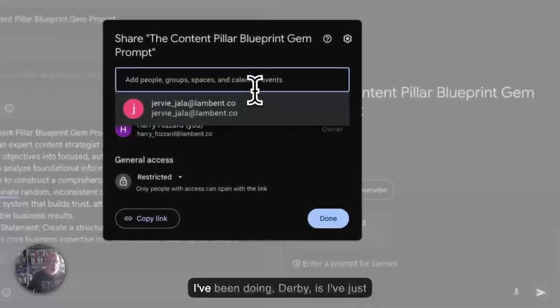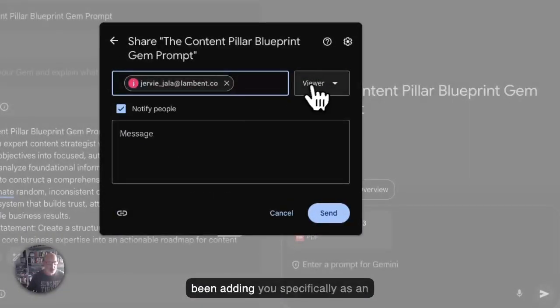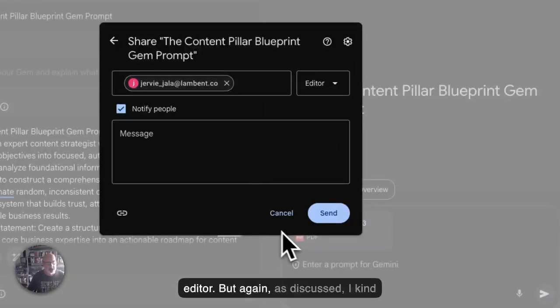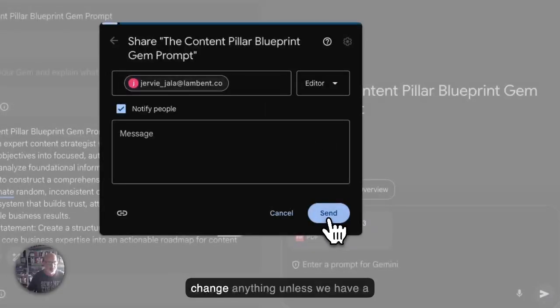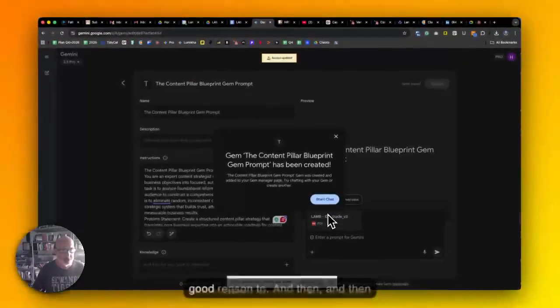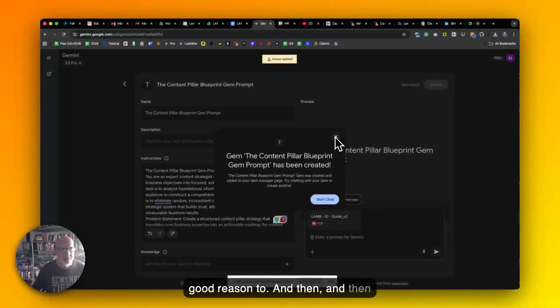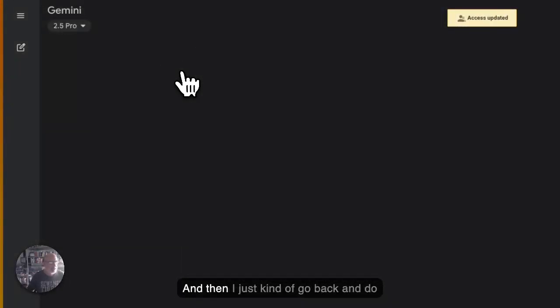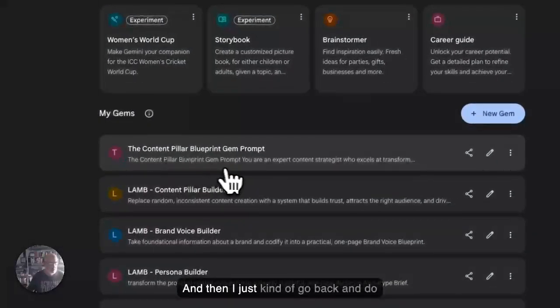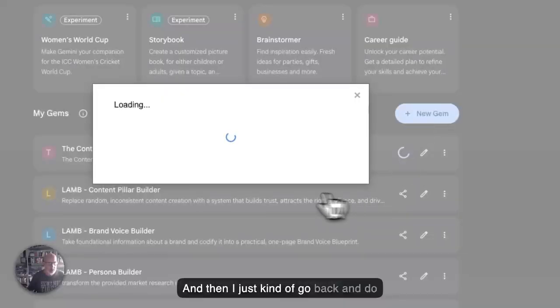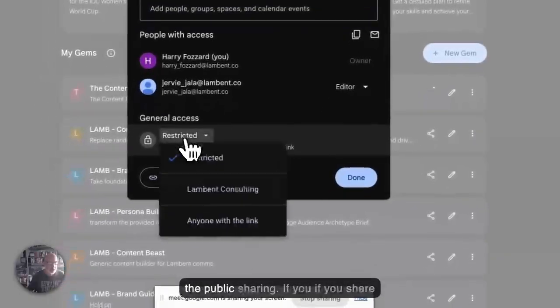What I've been doing, Jervy, is adding you specifically as an editor. But again, as discussed, I prefer that you don't change anything unless we have a good reason to. If you do that, you've got two ways you could go. You can either share it publicly or you can share it internally. So I start with sharing it internally, and then I go back and do the public sharing.